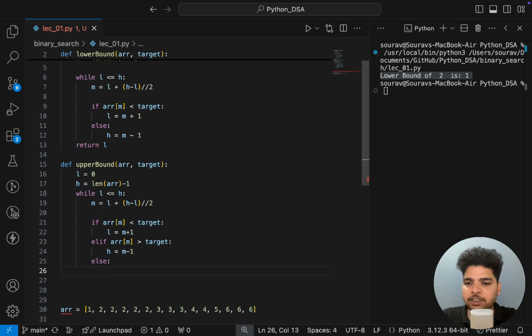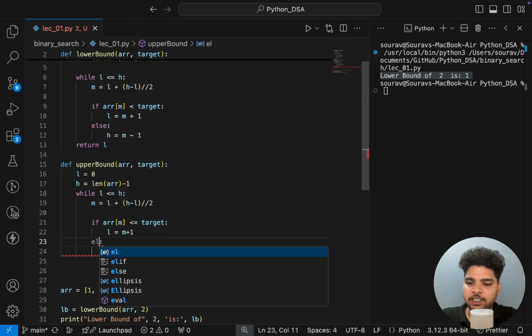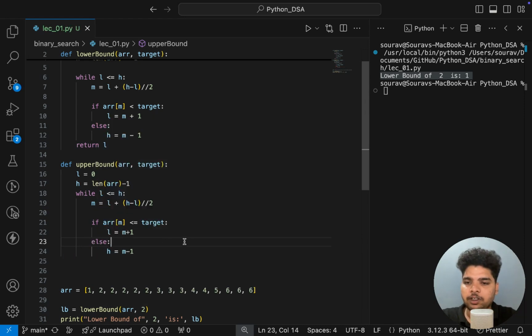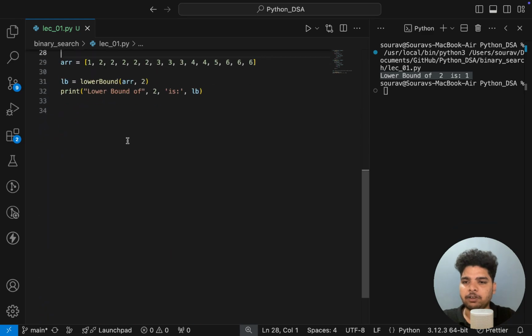But this time, instead of returning, what we'll do is move our low pointer to m plus 1, right? So these two conditions we can merge here. So instead of writing this, we can write like this, and here we can remove else, and instead of else if target, we can directly write else. So if it is less than or equals to target, then move our low pointer to m plus 1, and at last just return low. Okay, this will be our upper bound.